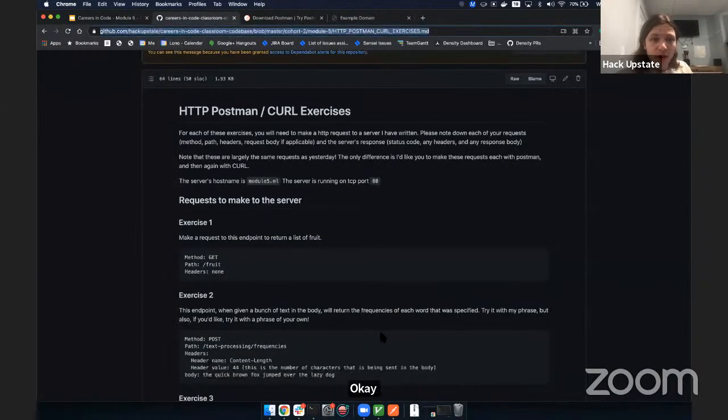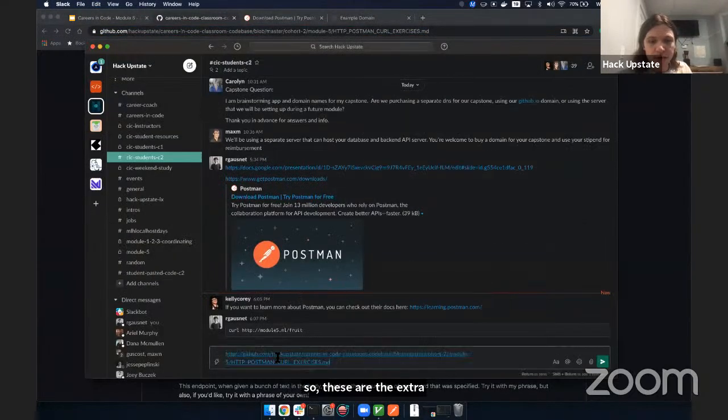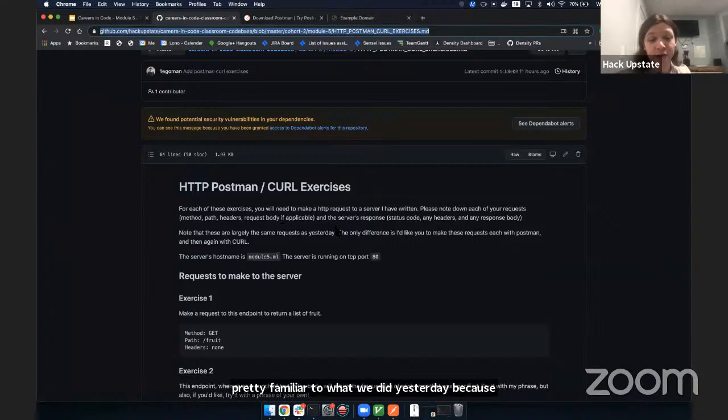So these are the exercises, and they're going to look pretty familiar to what we did yesterday because they actually are the same exercises. It's just I want you to do them today with Postman and then with curl. So run through them once with Postman and then run through them once with curl. Sounds good?